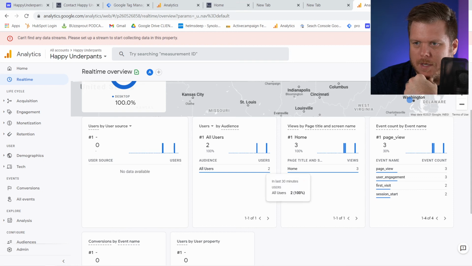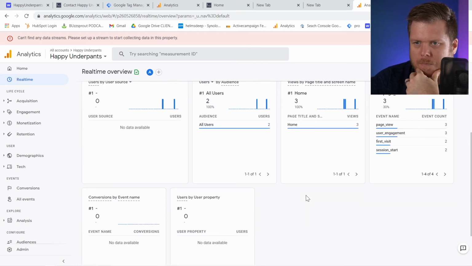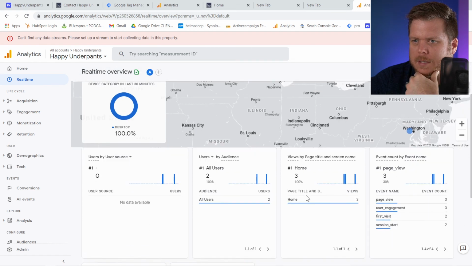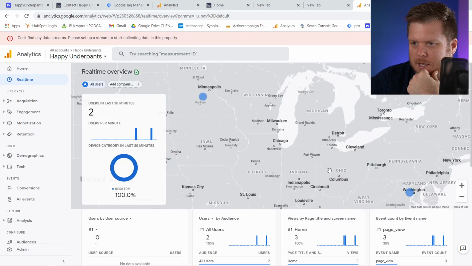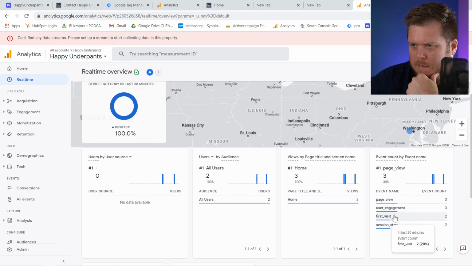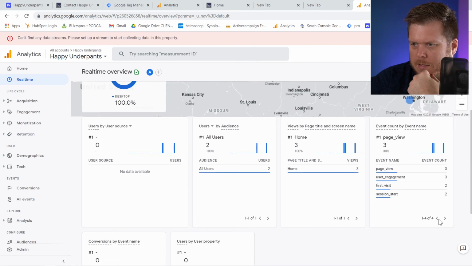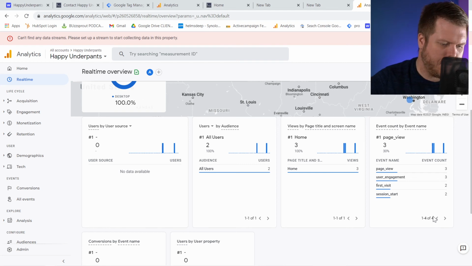That doesn't look right. We have audience, view page. That doesn't look like it did it right. So I'm going to have to take another check here. So events, user engagement events, by event name, event count, first visit, session start. Those are not the events we put in there, guys. So we're going to have to take a look at this real quick.